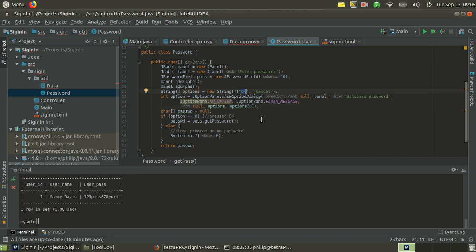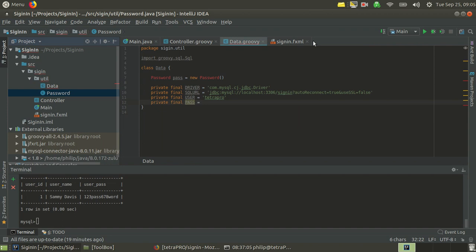So you can just type in the password and hit OK, and it's going to check the password. The character array is set to null. If the option button is 0, we pressed OK. It's going to go ahead and get that password and then send it back, return password. So that's that. Okay.